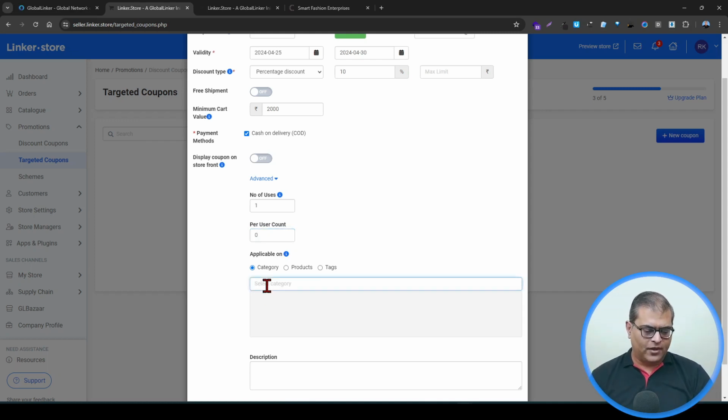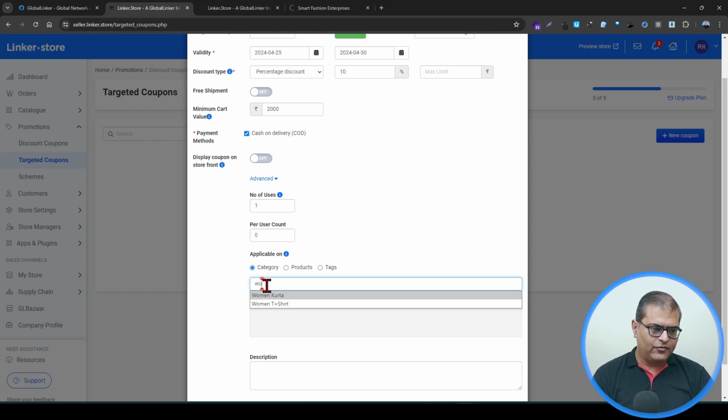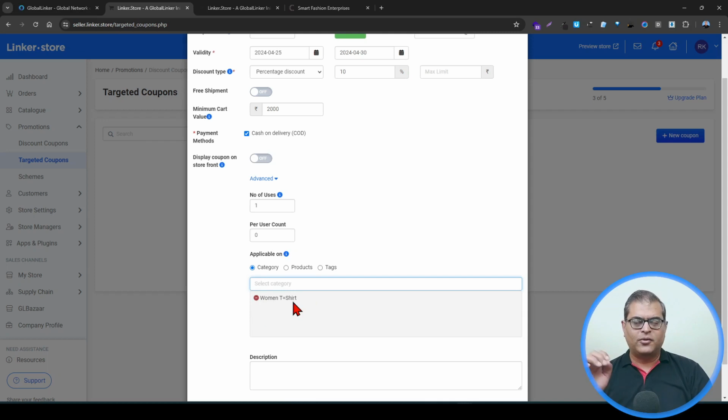So for example, we have a women t-shirt category on our demonstration store. So I'll select that. Now what we are doing is we are setting a rule in the system that the customer can use this discount coupon. However, they can only use it if they have added products from the women t-shirt category in their cart, and they will only get discount on the value of the products that they have added from the women t-shirt category, right?